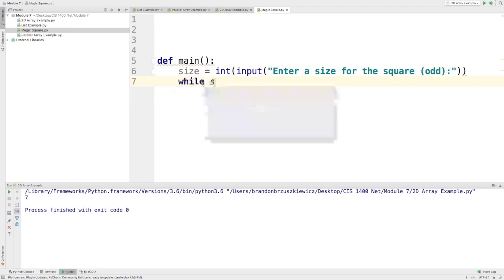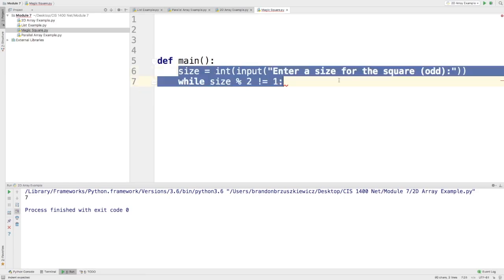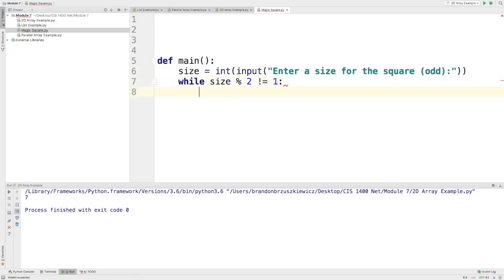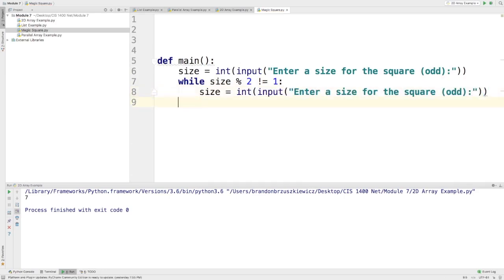Now, while size mod 2 is not equal to 1, which means what I entered was not odd, but even instead, I want to make sure I grab another size, so I'm not letting the user type in improper data. It's just not going to happen. So now that I have the size set up, I should be able to populate a magic square.